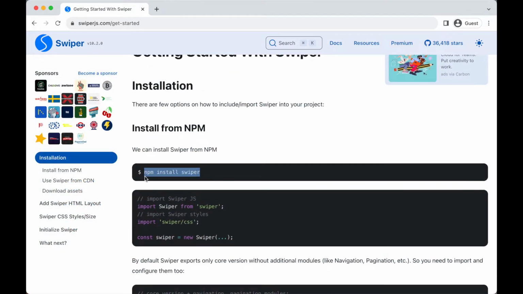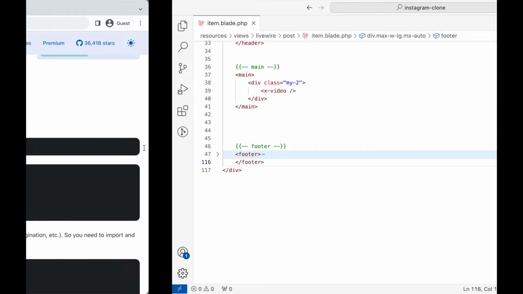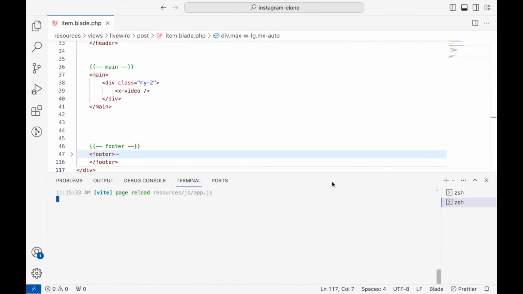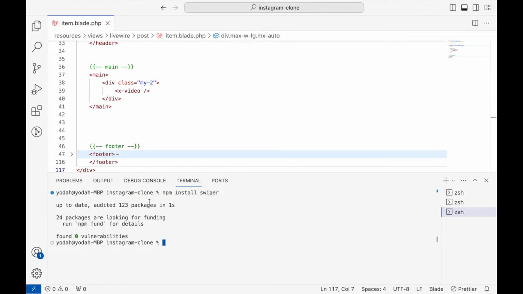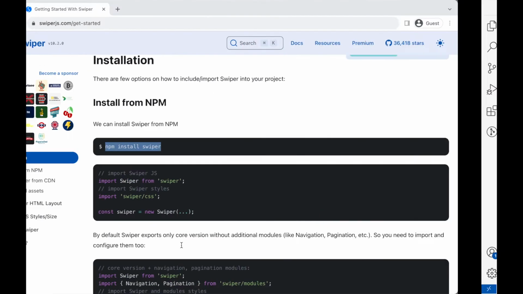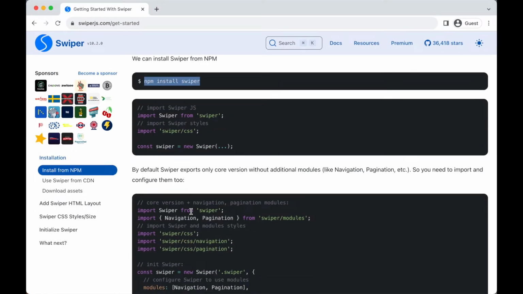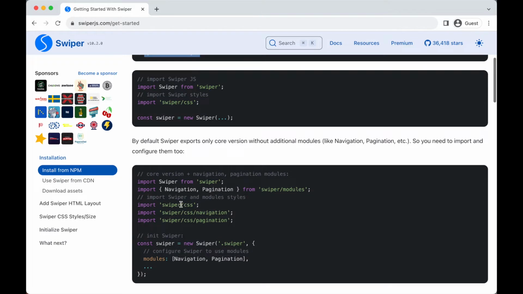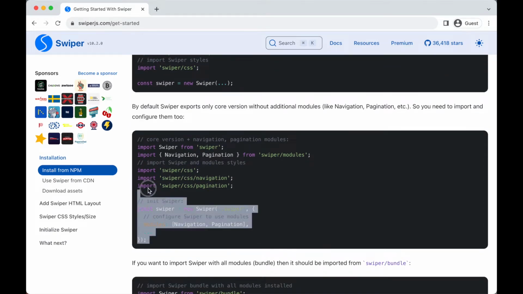So you can just copy this code, go back to our code. In here, let's open a terminal, paste that in there. All right, it's installed successfully. Next, we're going to have to import the dependencies like navigation and pagination. So just copy all this down here.